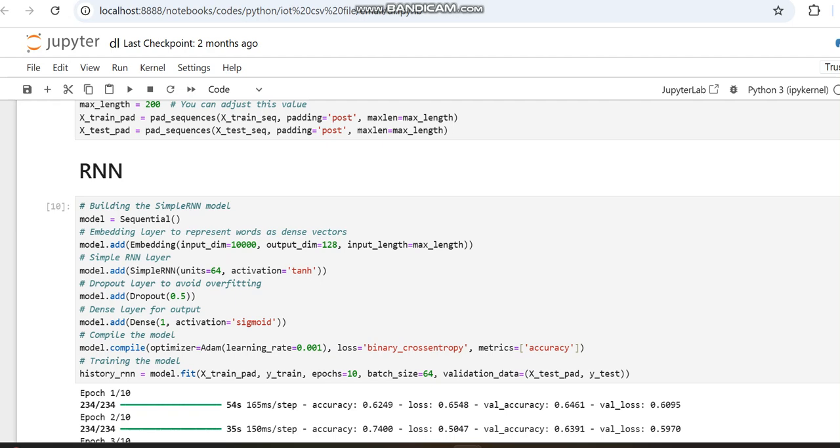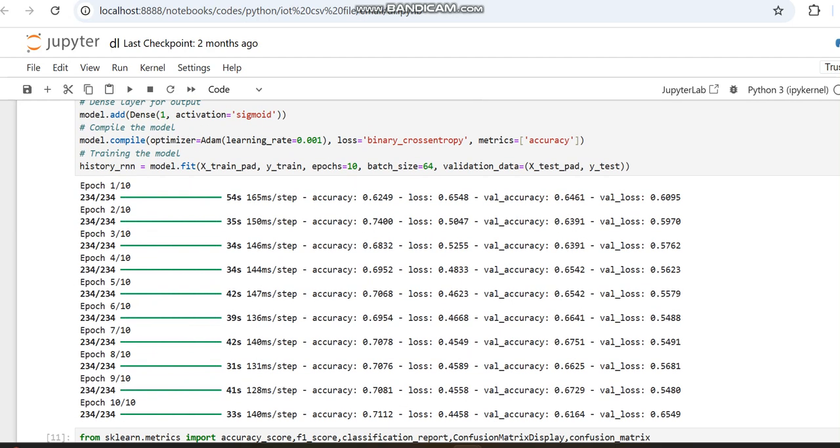Then we are fitting the model by using the padded sequences, xtrain padded sequences, then ytrain. Here we are training for 10 epochs. Batch size we have given as 64. Then the validation data we are using as xtest pad and ytest. Then we are just training our model for 10 epochs. We have got the values of accuracy, loss, validation accuracy, and validation loss.